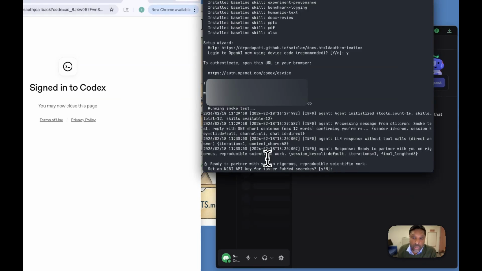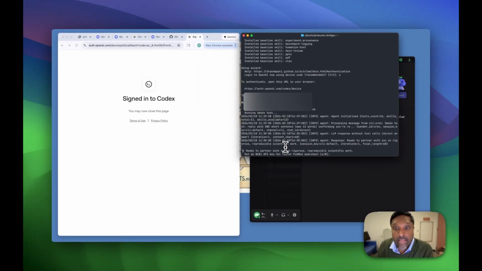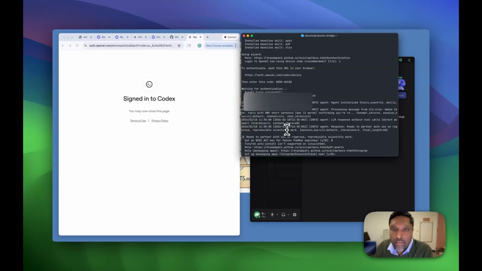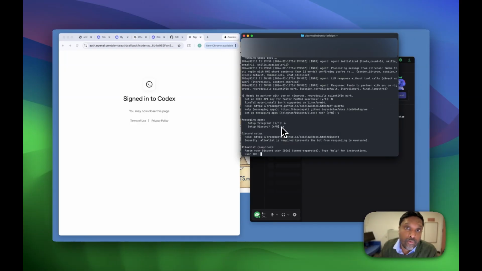The next question is, do you want to add in an API key for a PubMed search? This is optional, but does increase your limits to 10 searches a second. You can retrieve this by logging into your PubMed account and going to your account profile. The next few steps, depending on your system, are going to auto-install, and then you're going to get to the messaging app section. Setting up Discord takes a few steps.